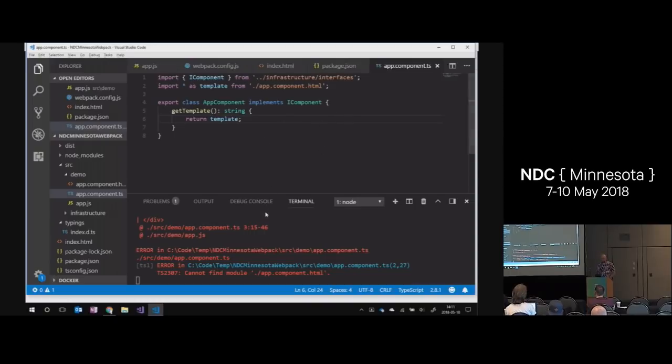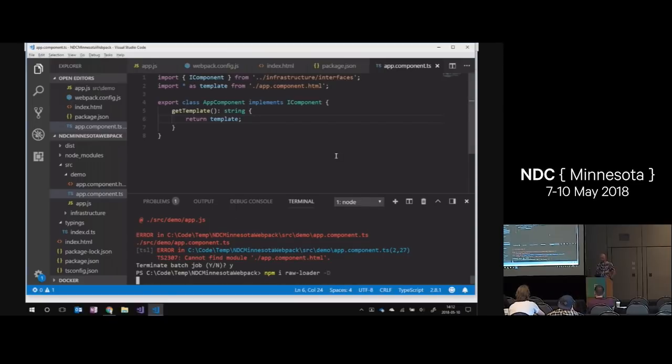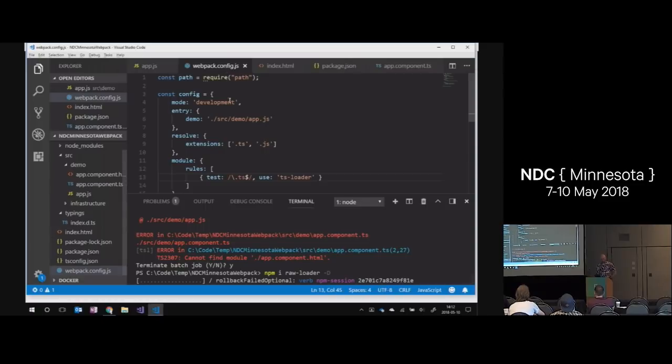So I put this in here, but then this thing says, you still suck, because I don't know what to do with that. Webpack doesn't know what an HTML file is either. So first TypeScript is complaining, and then Webpack is complaining and saying, I don't know what an HTML file is. So I'm going to stop Webpack, and I'm going to run npm i raw-loader. I'm going to save that as a development dependency. So I install another loader called a raw loader, and then I go in here.